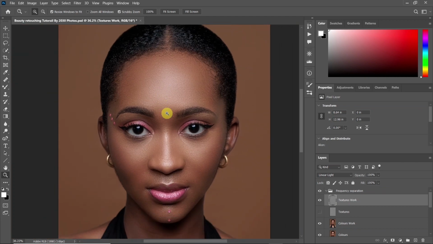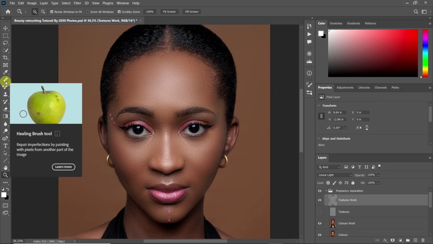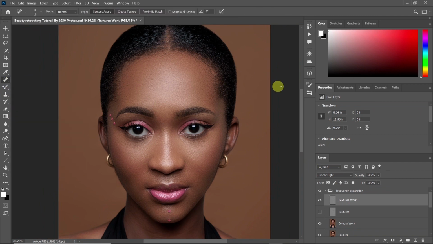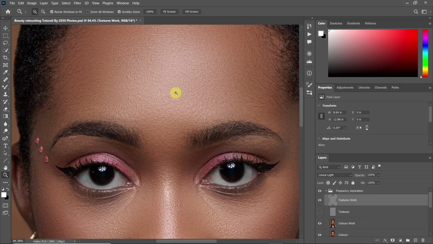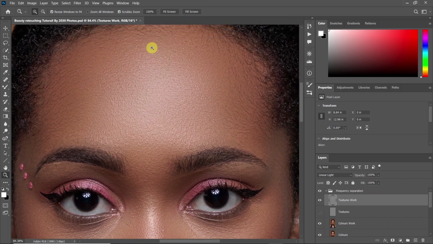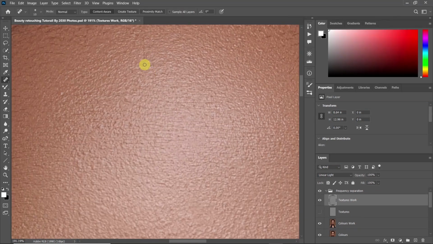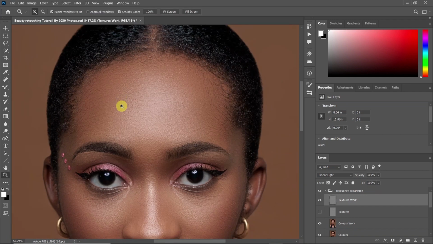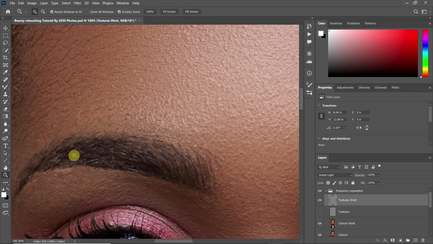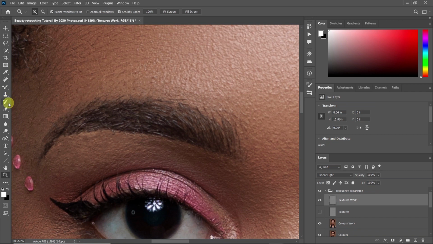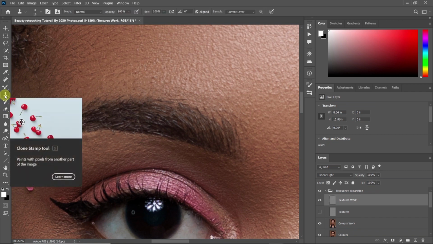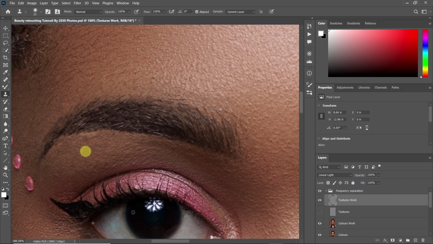So the next part of this image is basically working with the skin textures, and like we did in our skin, hair and eye healing, we'll be using the healing brush tool or the spot healing brush tool. This time we'll make sure sample all layers is turned off, and then we'll basically be working on any further imperfections in the skin, like so. So I'm just going to speed through that. Also, we'll be using the clone stamp tool, which is S, in case we want to sample some textures. So let's keep that in mind.